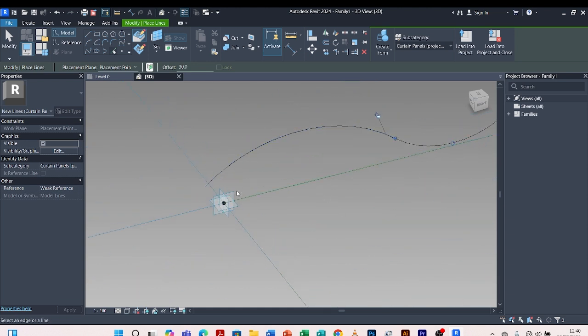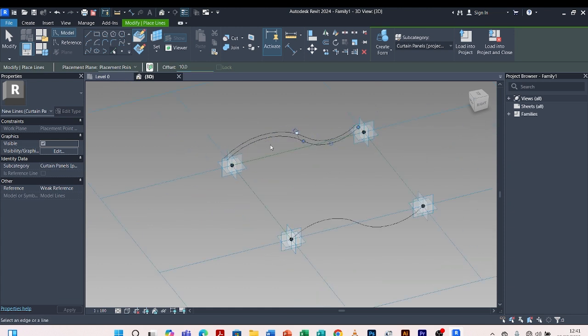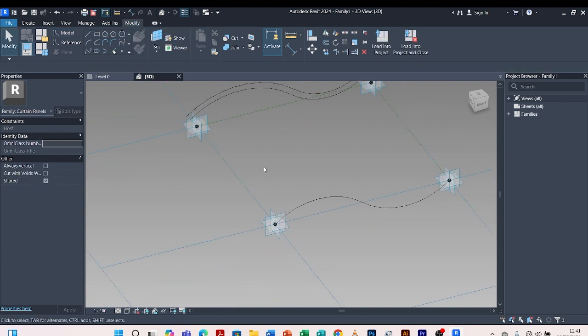So we are still on this vertical plane. I'll give it an offset of 10. So 10 is the thickness I want to give my roof tile. So I'll offset 10 this side, 10 this side. Then I'll do the same also this side.